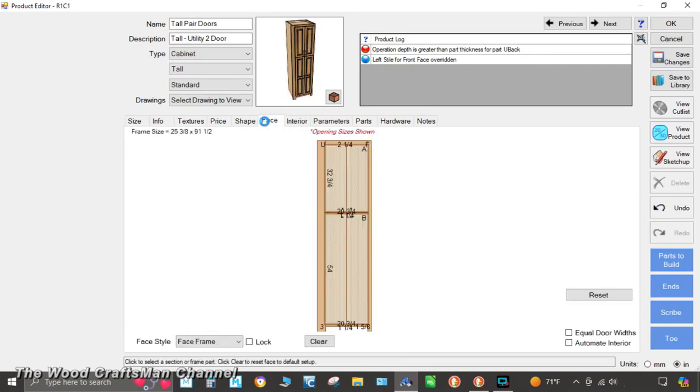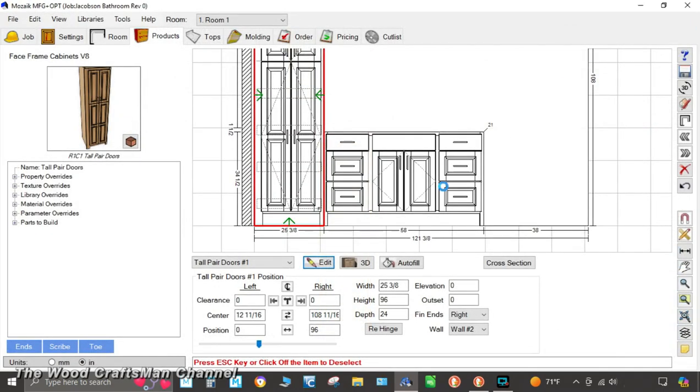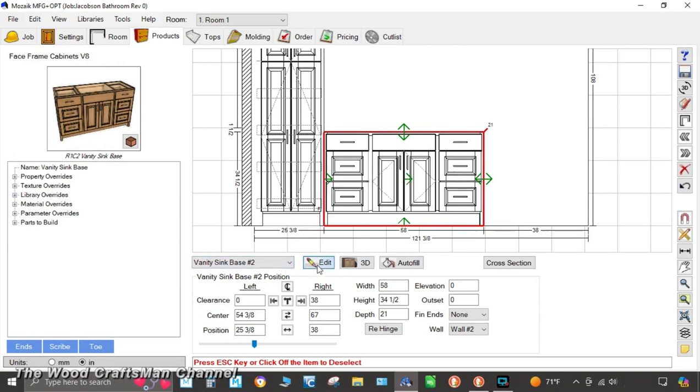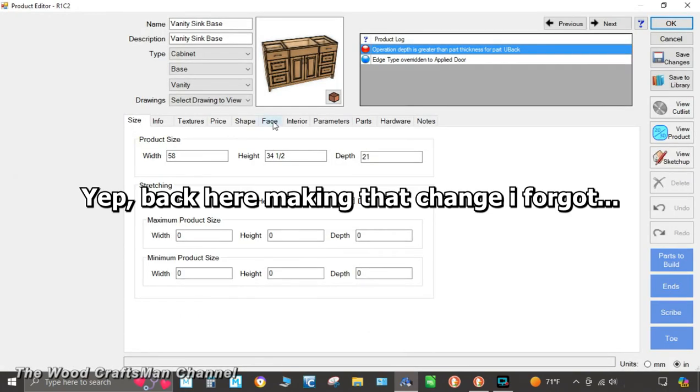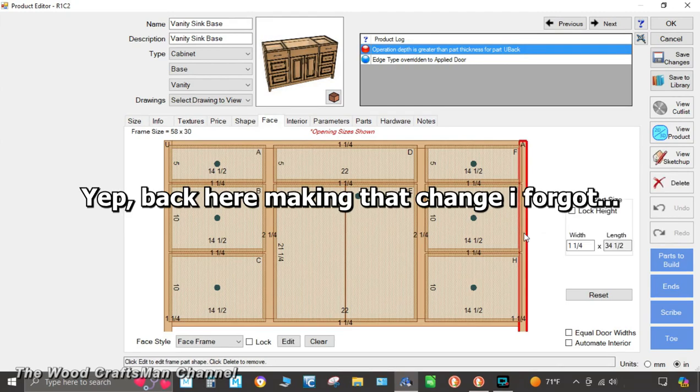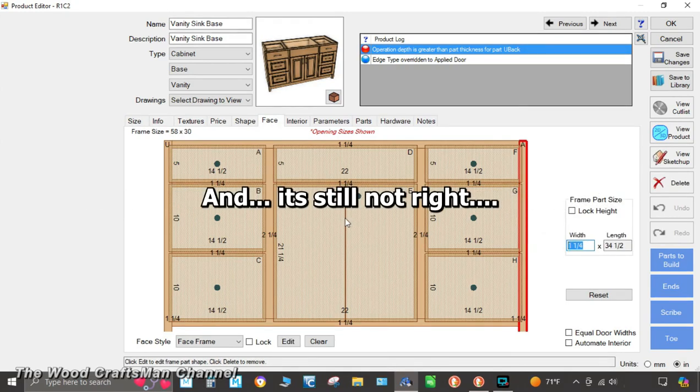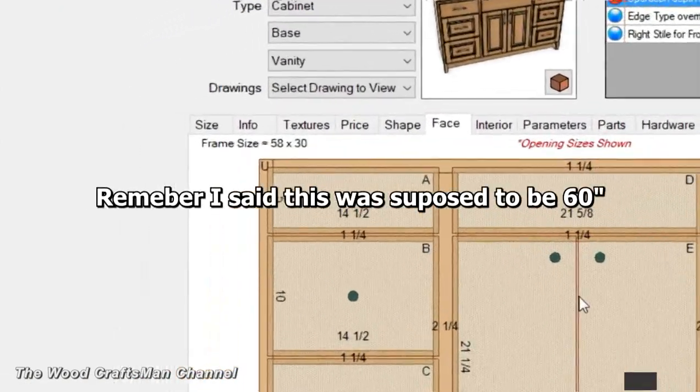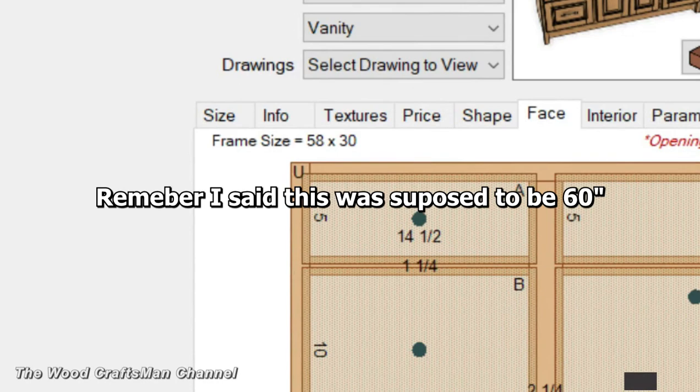Let's look at, okay, save changes. Okay, one thing I changed here was this one here. I forgot to change that right style. Go back into face. This has to be 1.625. Here we go.